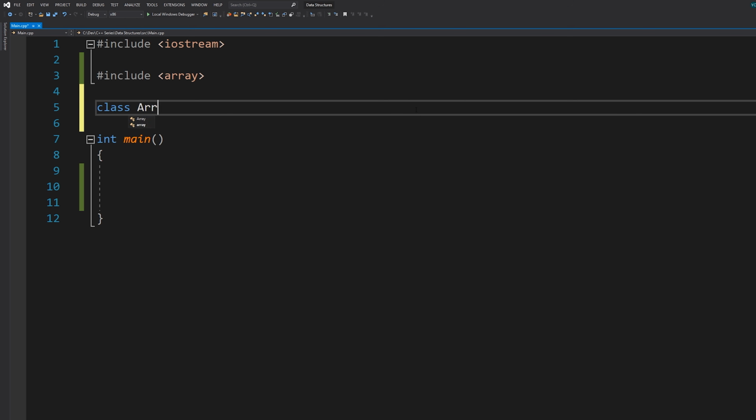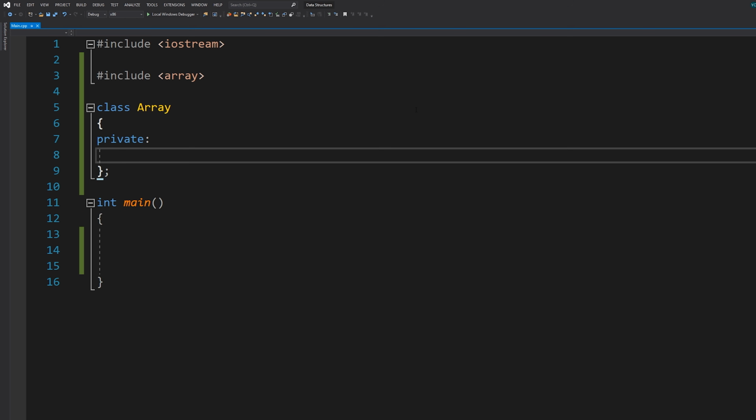Well, I'll make a class called array, and then I'm going to decide what kind of type of data this array is going to hold. So we'll go with an integer. I'll now make an actual stack allocated array here with a particular size. Now this is where our problem comes in.